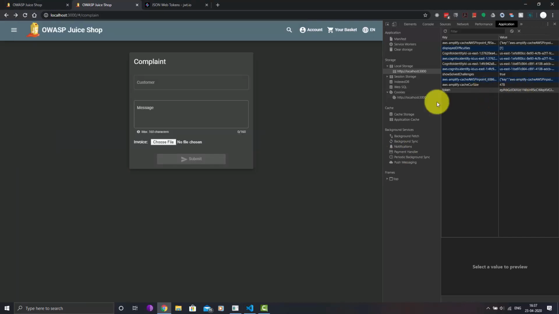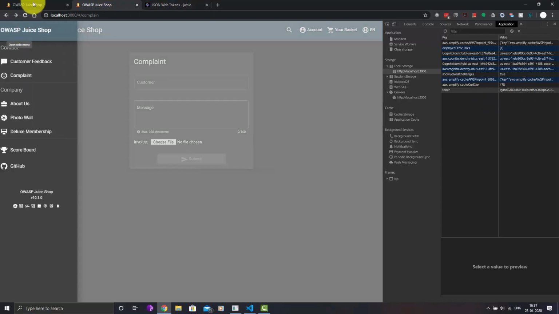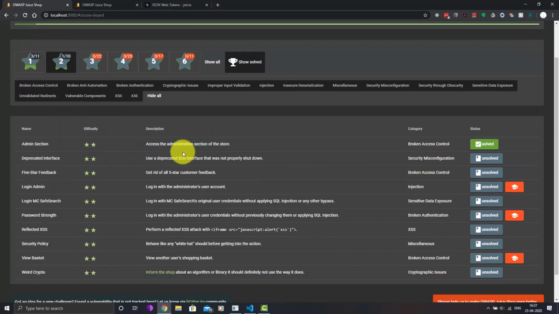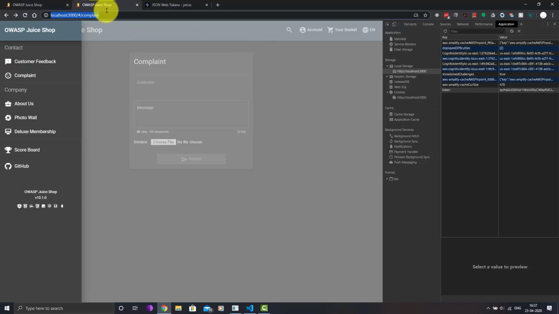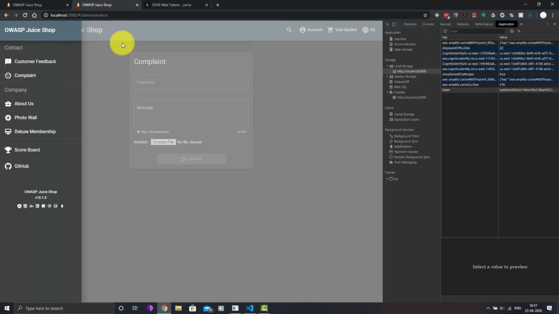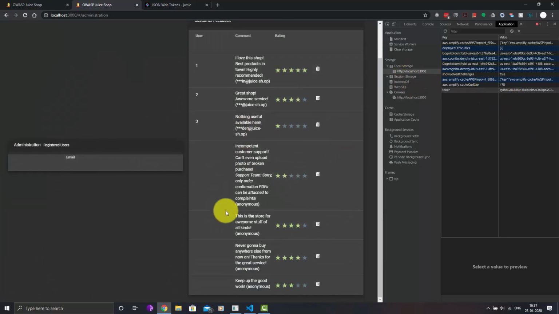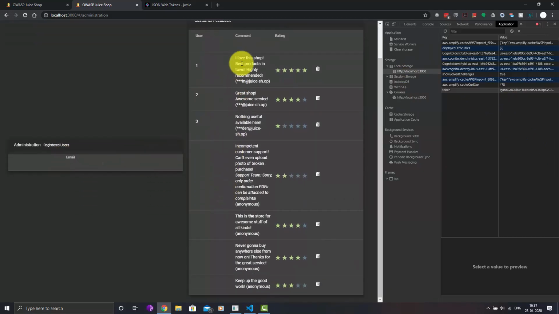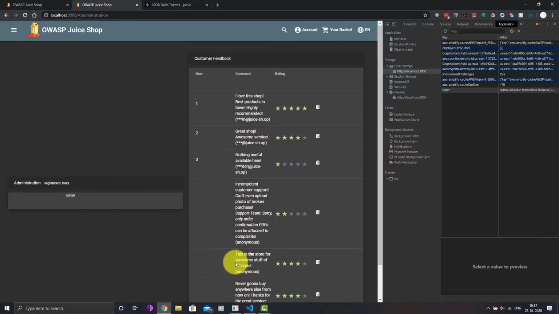How did I log in? I'm pretty sure I logged in just like this the other day. That's why we have this over here. The administration section. Oh yes, now I remember. I have to go to administration, right? That's how I was able to log in. So using this token trick, we can check out our administration section, and here we have a lot of customer feedback.